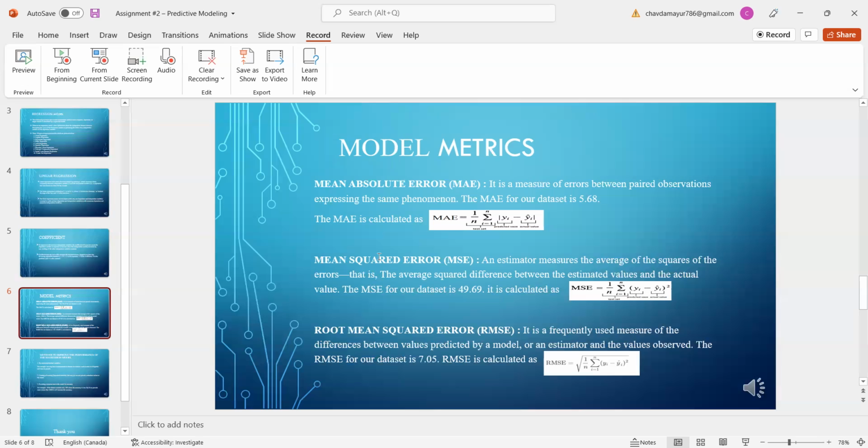Root mean squared error, RMSE, is a frequently used measure of the difference between values predicted by a model or an estimator and the values observed. The RMSE for our dataset is 7.05. RMSE is calculated as the square root of 1 divided by the total dataset points n, times the summation from 1 to n of (yi minus yi bar) squared.